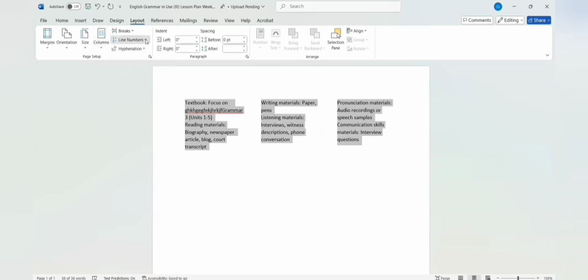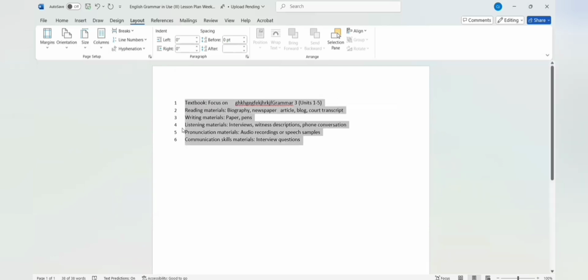Line numbers. Line numbers simply gives a number to every line. It's automatic. So instead of counting 1, 2, 3, 4, 5, 6, you can insert line numbers. So it can tell you how many lines you have.